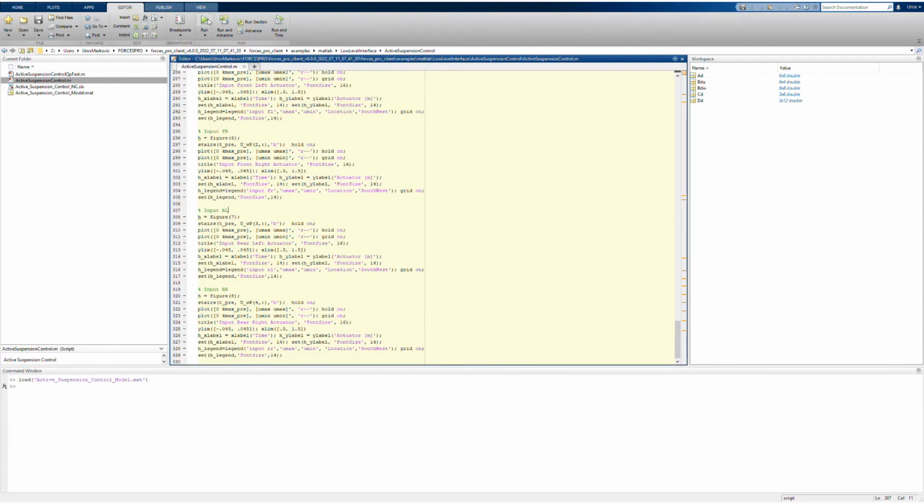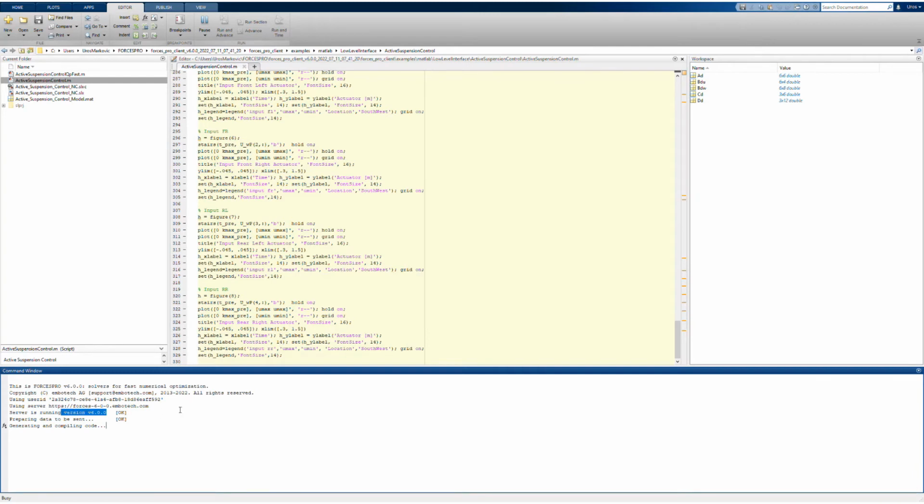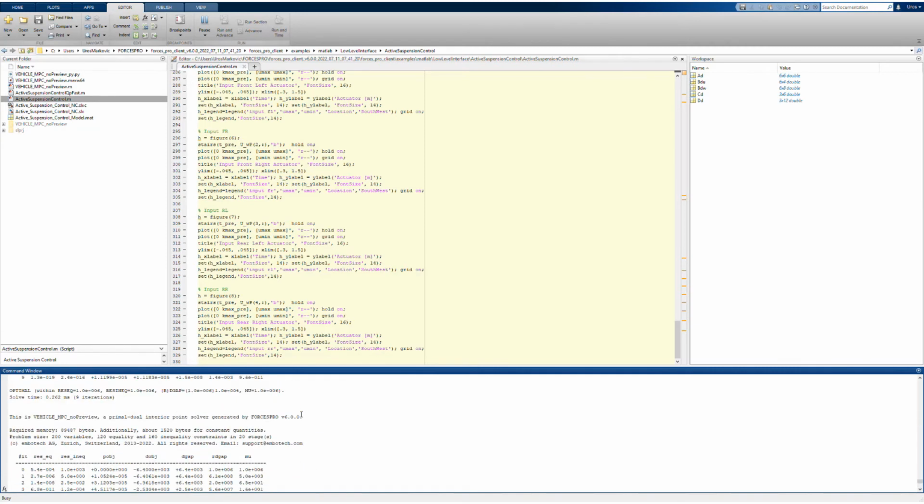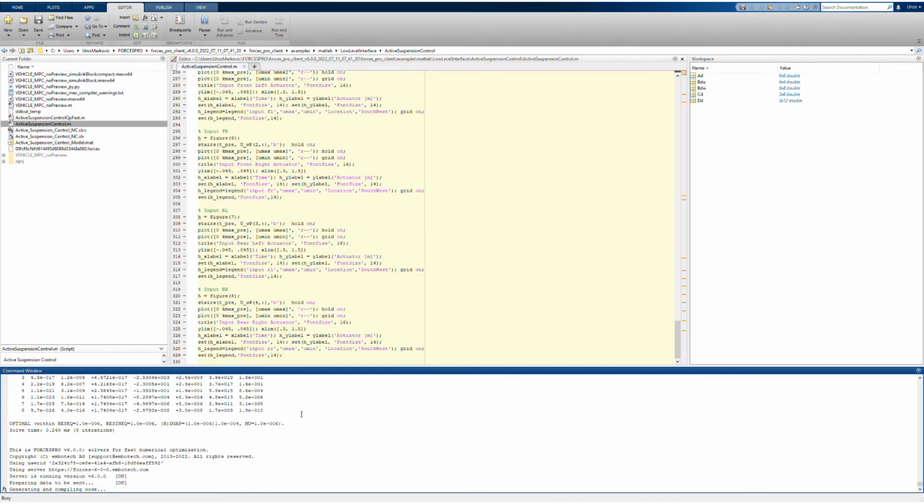We can now run the model and compare the results. In the command window, we can see the FORCESPRO version being used, as well as the server used for code generation. We are now generating the QP General solver for MPC without preview information. The solver has been successfully generated and downloaded to our host machine, upon which the simulation starts.